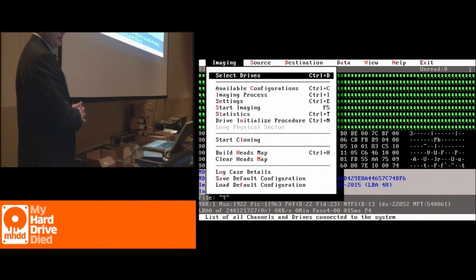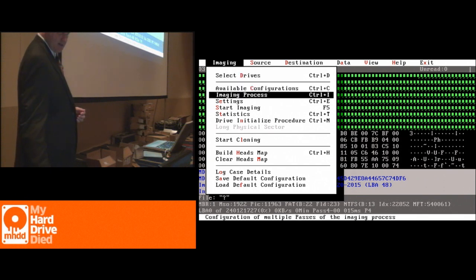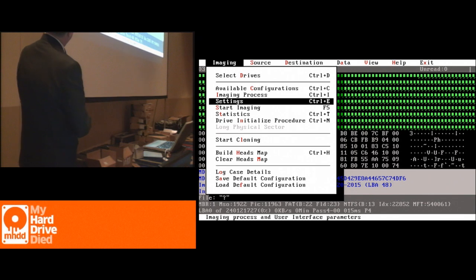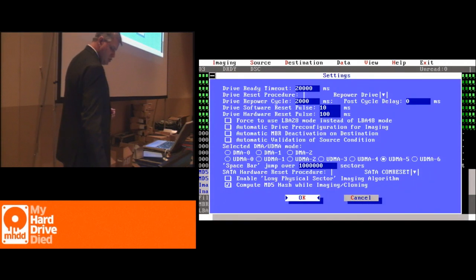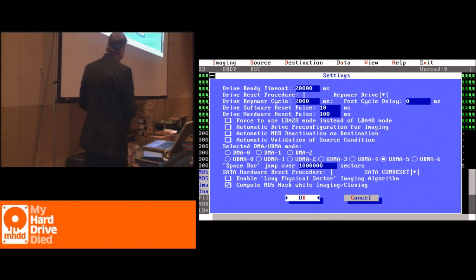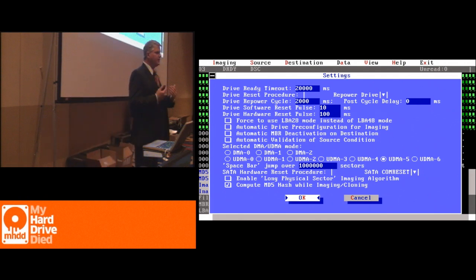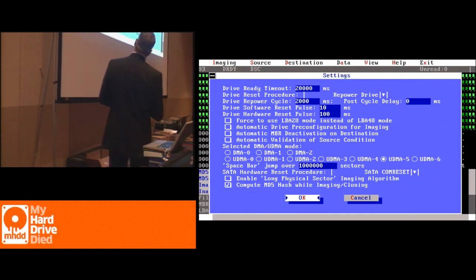Now, there is an item called Settings. If you go down to Settings and hit Enter, you will see there's a couple of choices here, and these are very important to me. They mean something to me, and I'm going to try to make them mean something to you. So there's a couple of items right here.